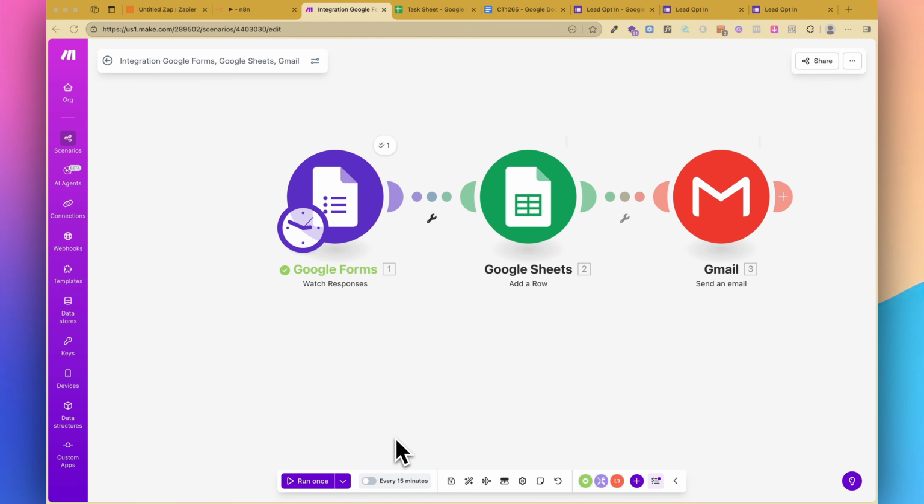Your last step is, once you see everything works, you'll toggle the scheduling switch to on, which is down here, and your automation will now run in the background. So again, now every time someone submits your form, Make.com automatically adds their info to your spreadsheet and sends them a customized email. Completely hands-free, no manual work, no switching between apps, and everything happens inside of seconds.